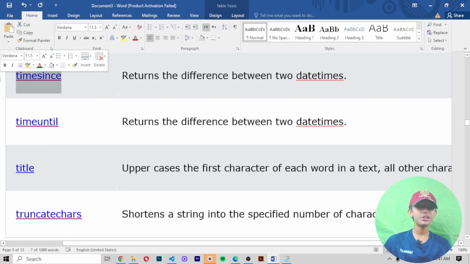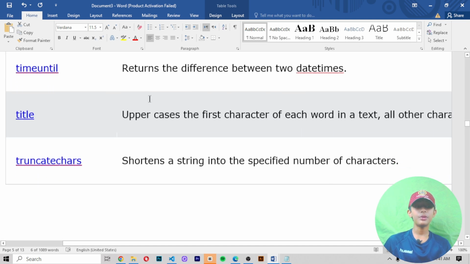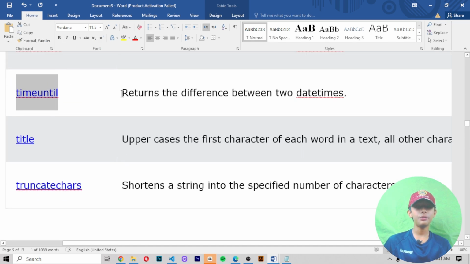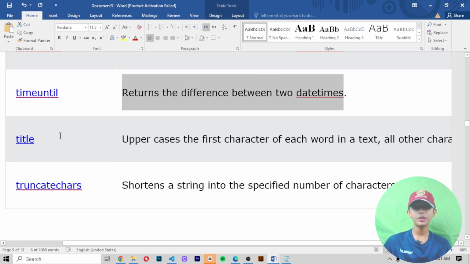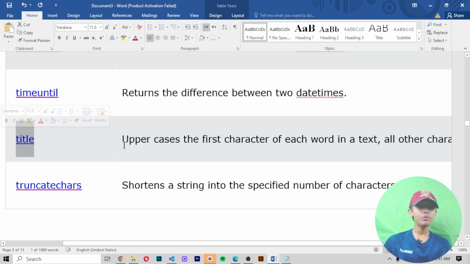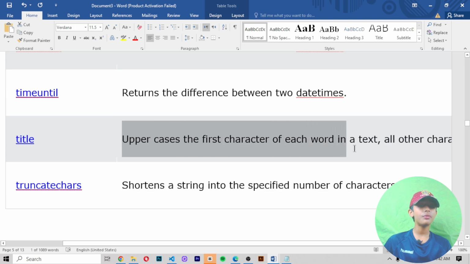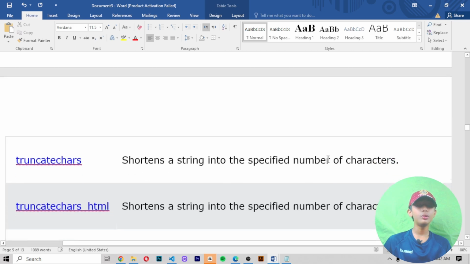One more is timesince. It returns the difference between two date types. One more is timeuntil. It returns the difference between two date types. One more is title. It uppercases the first letter of each word in a text. All other characters are converted to lowercase.